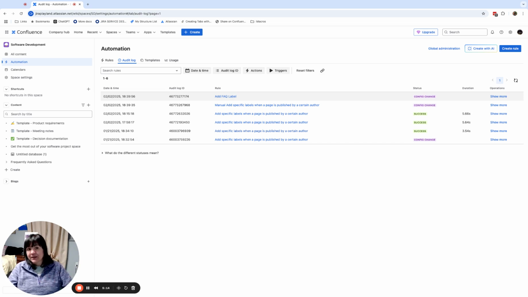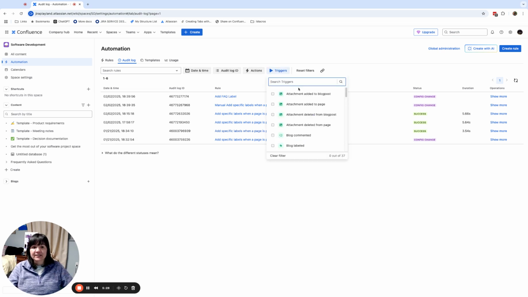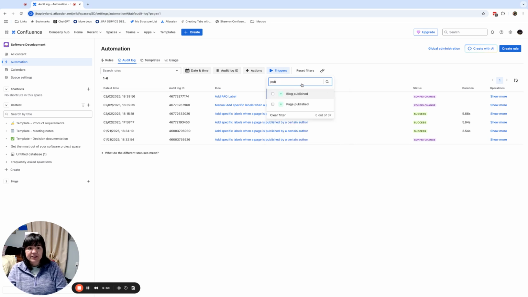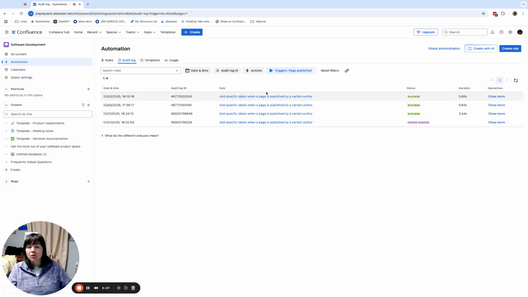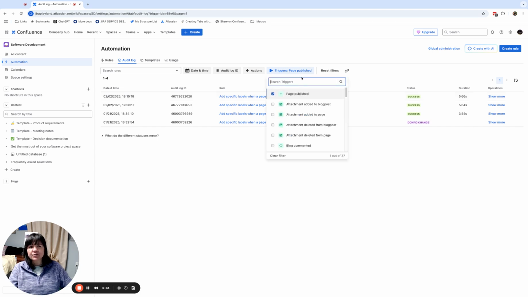within this particular space. The other way you can do things, especially as this starts getting really large, is you can start using these filters to quickly find things, right? So if I look for triggers, meaning the things that make the automations run, I could search very easily and say, okay, publish, right? So I want to see how many automations do I have where the trigger is page published. Cool. Here's all the logs for anything with that as your trigger. It's a really nice way to quickly find things.